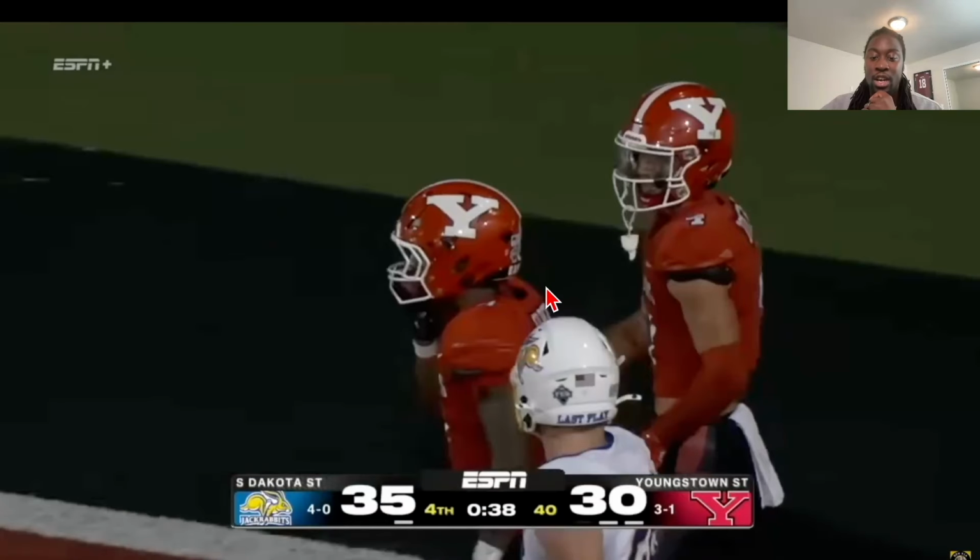Youngstown State ended up getting the trash time touchdown, but South Dakota State gets the win. It looked like a 5-point win, but they really won by more, like 10 or 11. Youngstown State is a good team. They should be respected. I still don't know about South Dakota State. They got 3 ranked wins on the season, though. So say whatever you want about South Dakota State.